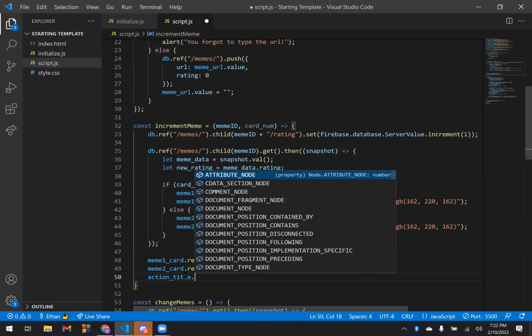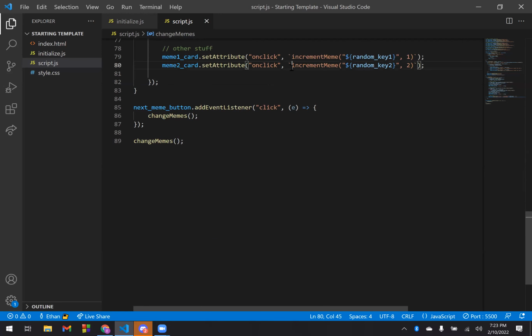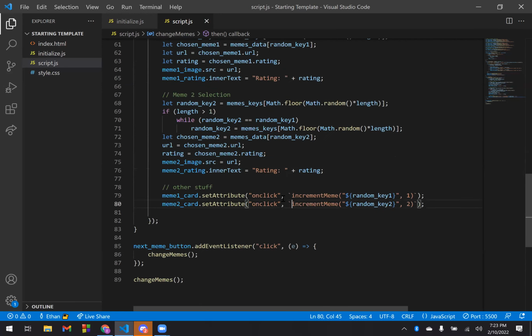And then we'll just set the action title so that the user knows what to do now. We'll say that they have to refresh the memes. So refresh the memes.